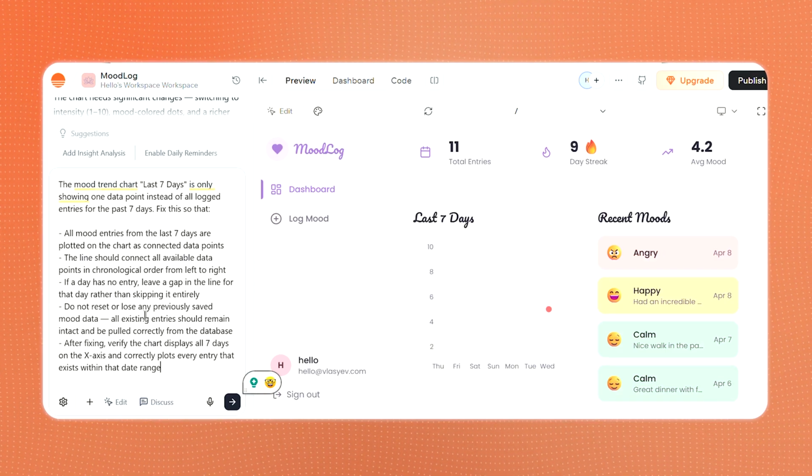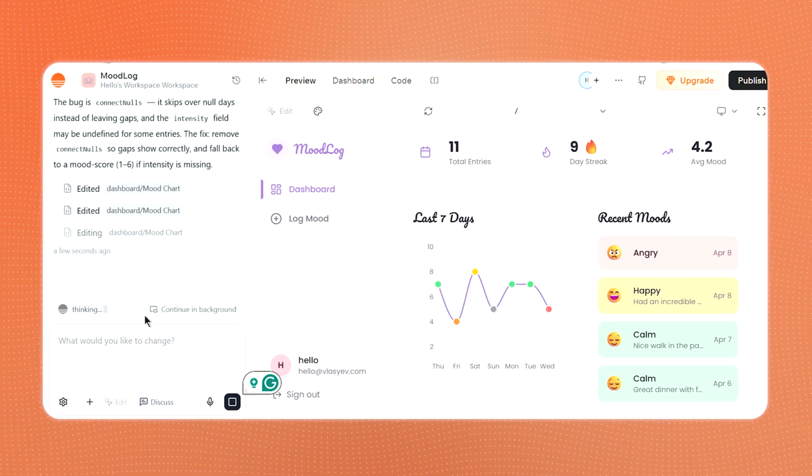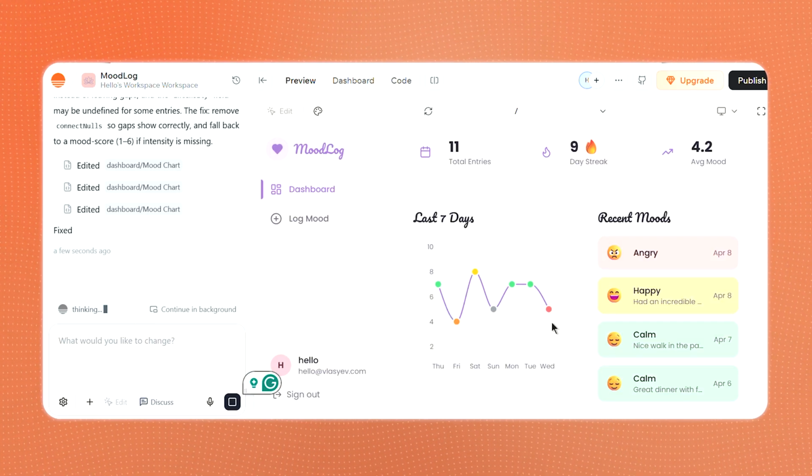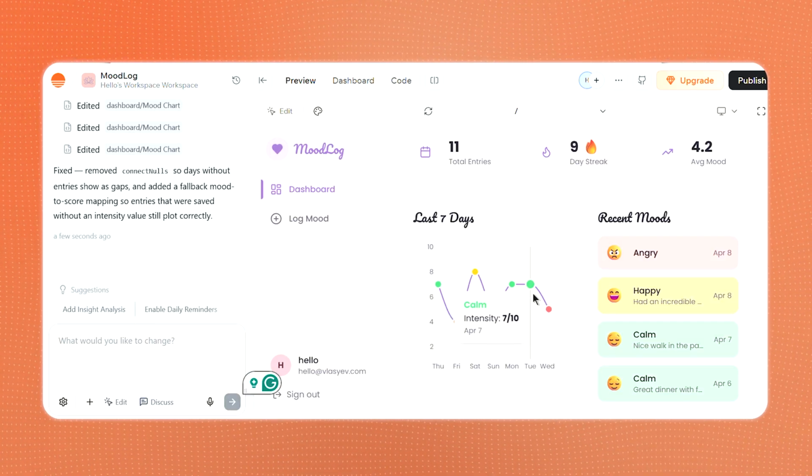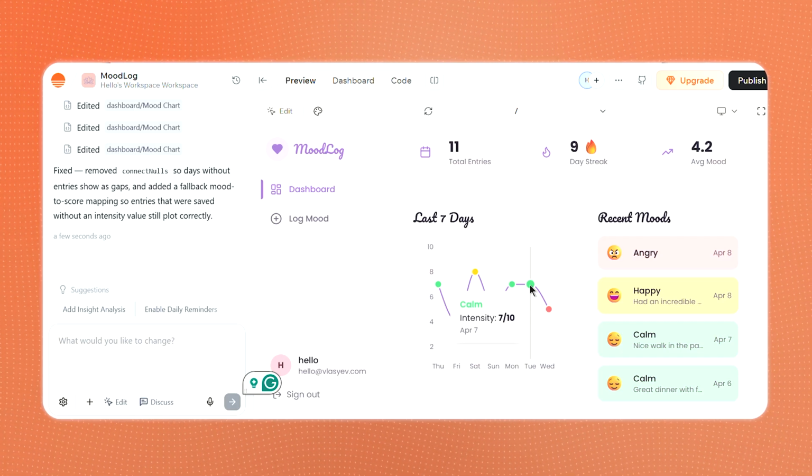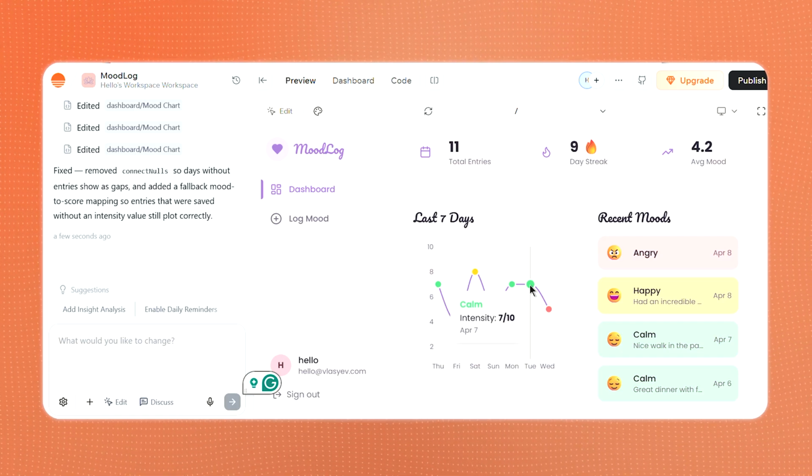A follow-up fix corrected the database query, so all entries from the last 7 days plot correctly in chronological order, with gaps for days where nothing was logged. The chart now shows color-coded points, a clean numeric scale, and a full week of data visible at once. Next up are 2 features that make this app stand out.